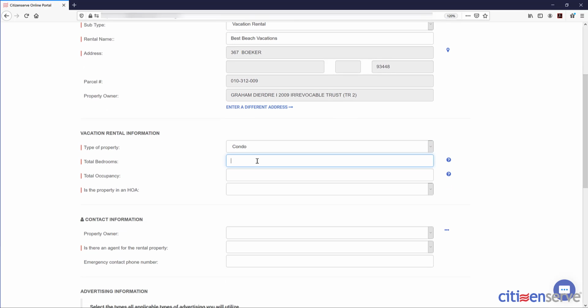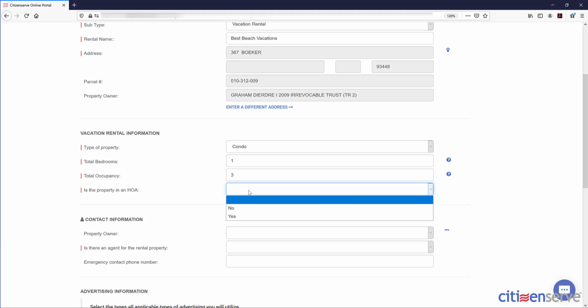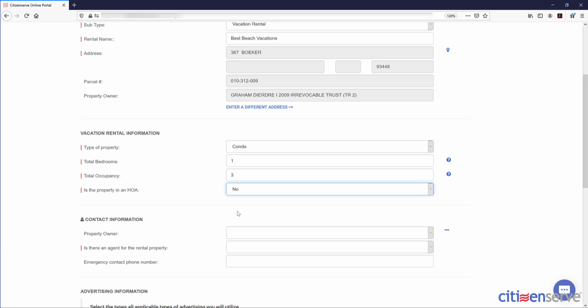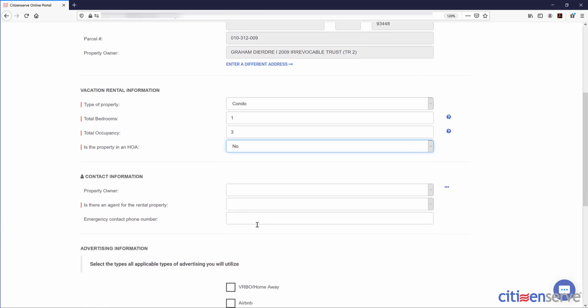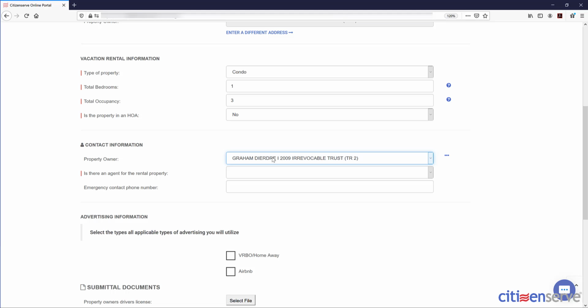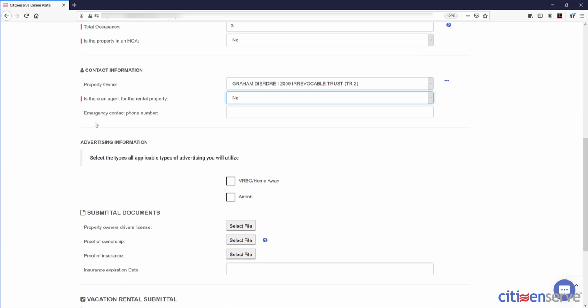CitizenServe is configurable. This application was built for this demo environment, but we would build your applications based on your existing paper or digital forms. Using dynamic fields such as the HOA field, we can present additional questions based on the answers provided, which means we can show your applicants just the information they need to fill out. We can pull in the property owner from the parcel data, or I have the option of adding a new owner in case that change was made before the parcel information was updated.